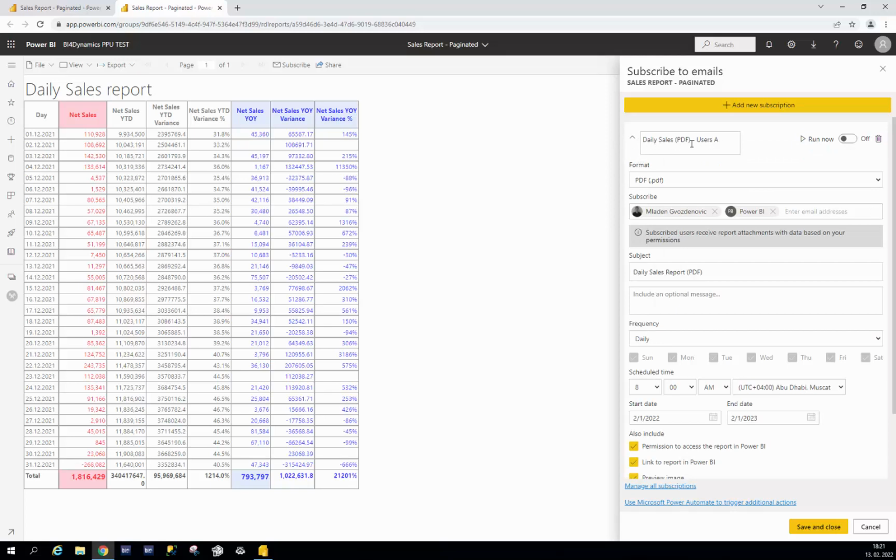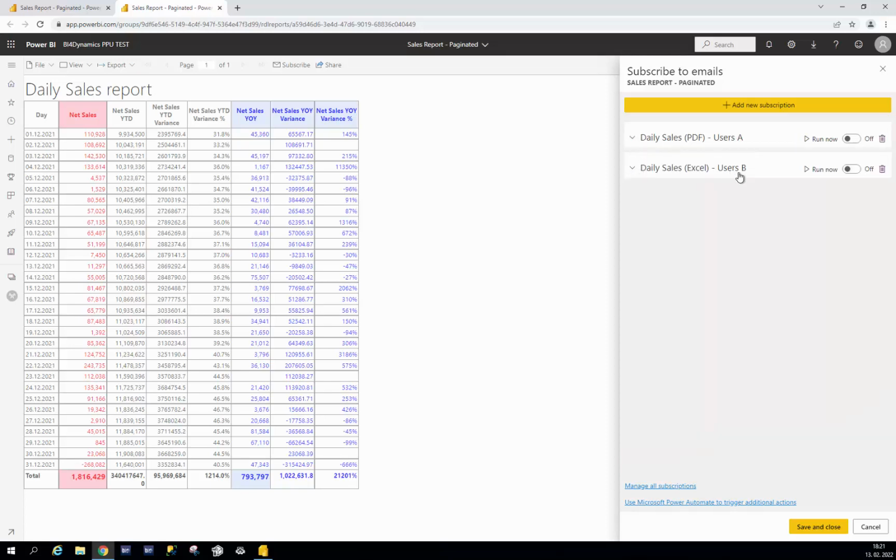Subscription number 1 will be sending the PDF format of this report to the users in group A every day at 8 in the morning, and the users in group B will receive this in Excel. So you say, okay, what does it mean, user A and B? What kind of users are they? So actually I will be sending this to myself and then using the rules in Outlook, based on the name of the subject, this will be forwarding the report to user A, and this will be forwarded to user B.